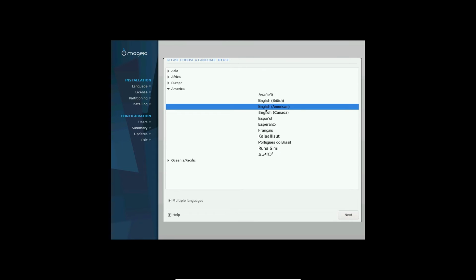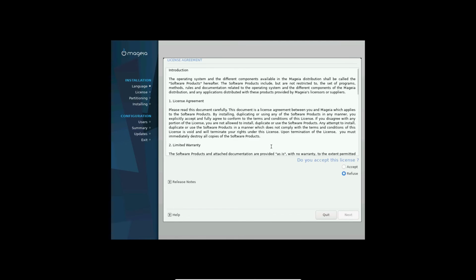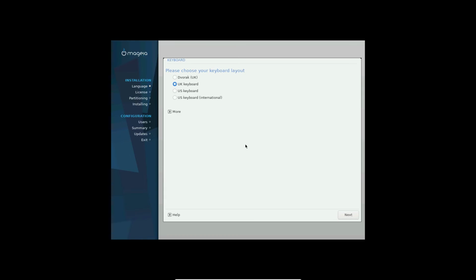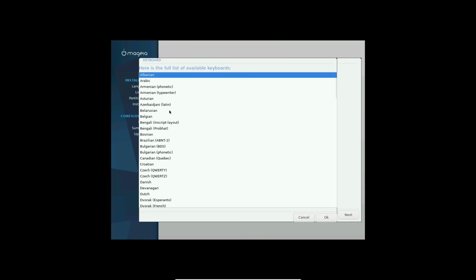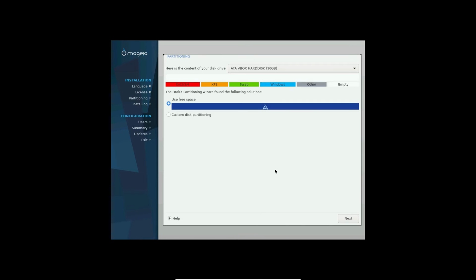Now you can choose where you're from, so your installation language. So I'm going to choose English British. You have to accept a license agreement. Obviously you should read it first. Then you choose your keyboard. I'm choosing UK keyboard. Incidentally, if you click on more, it gives you a whole host more. And I'm going to click next.